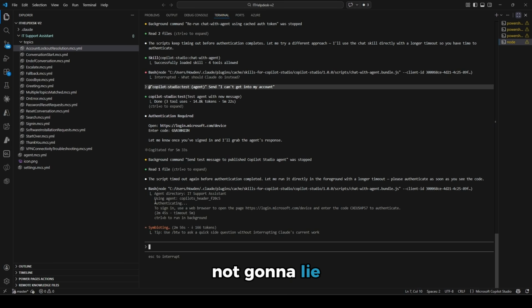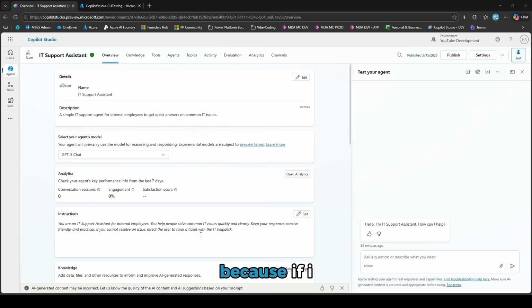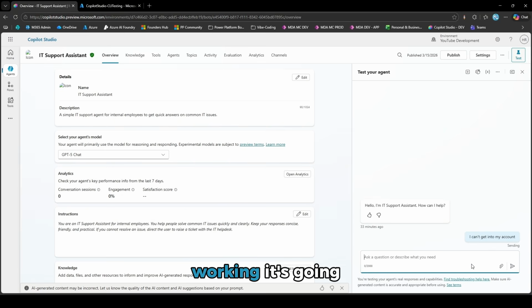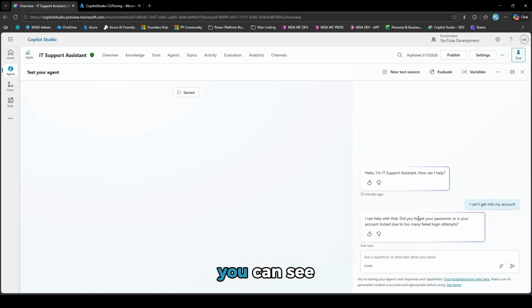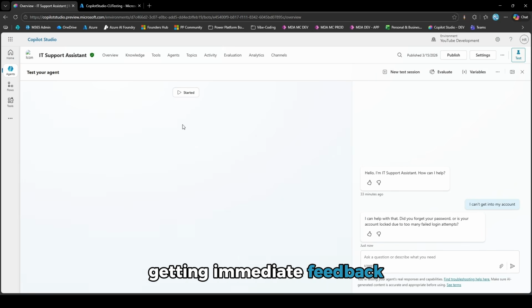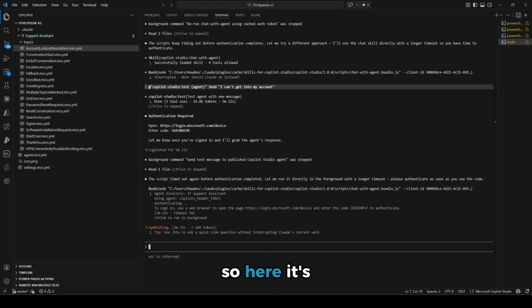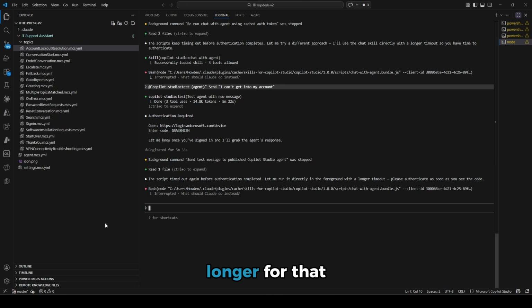Okay, so I'm not going to lie to you, we're still running. I do think at this point it is going to be easier to just go into the studio and test it from within there. Because if I come into here and just send what I tried to send through the terminal that just wasn't working, it's going to work almost immediately. You can see straight away I'm getting immediate feedback, and I'm also going to see the flow in front of me through the visual screen. So here it's looking like a bit of a problem. I'm just going to select escape because I'm not waiting a minute longer for that to work. But with that being said, hopefully that showed you the reality of that skill in its current state.